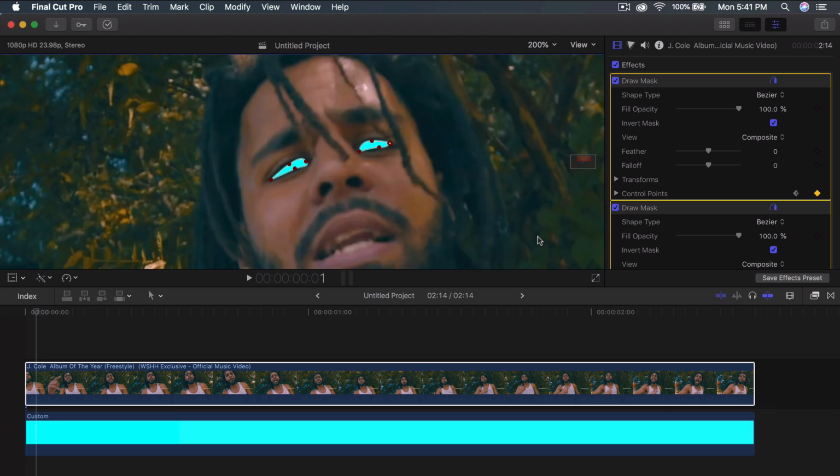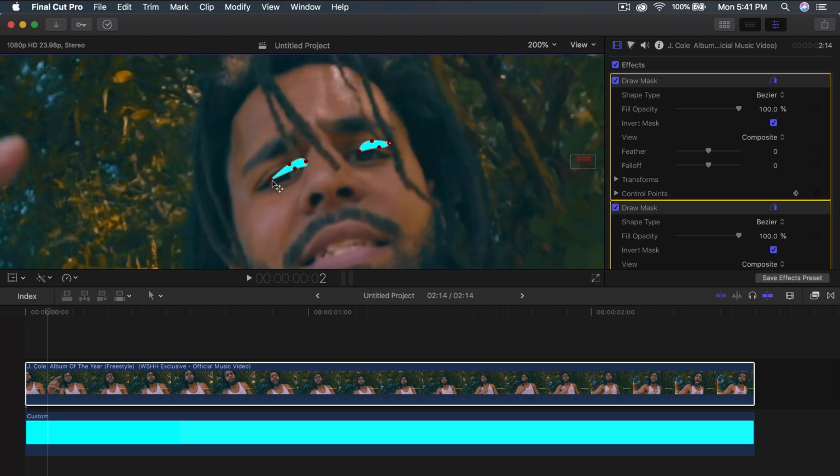I don't know any other easier way of doing this in Final Cut Pro 10, but if you guys do, please let me know in the comment section. I'd love to know another way of doing this, especially if there's an easier way of doing it.